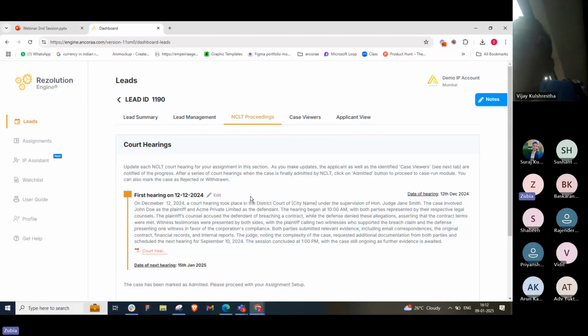Yes, you will have to do it manually, but in a future enhancement we will introduce a feature where you just need to upload the document and the system will auto-populate the required information and also notify the users and applicants about this. So this is on our roadmap. Okay, but for the current build, you should manually update it.